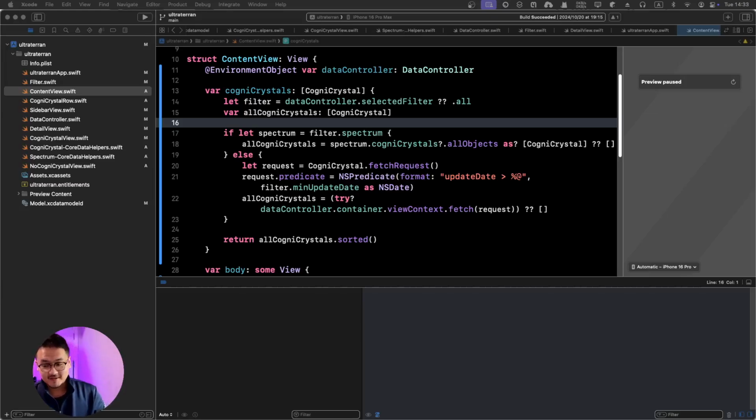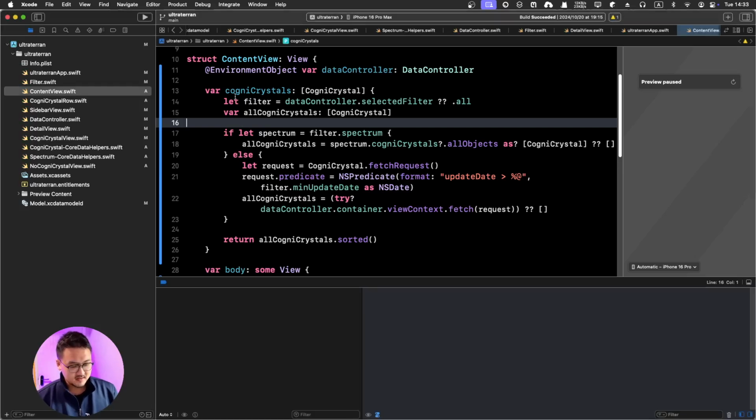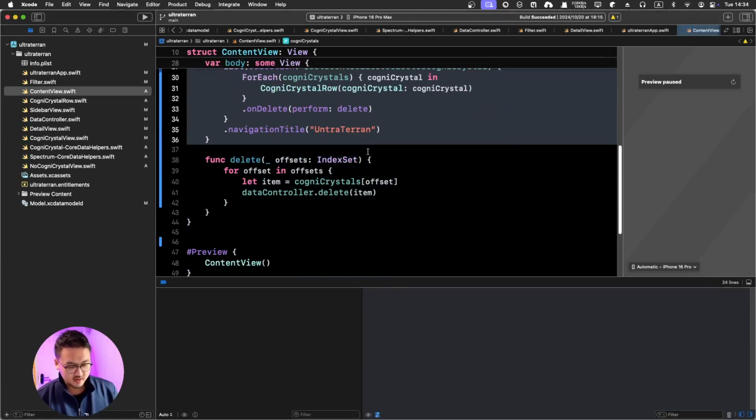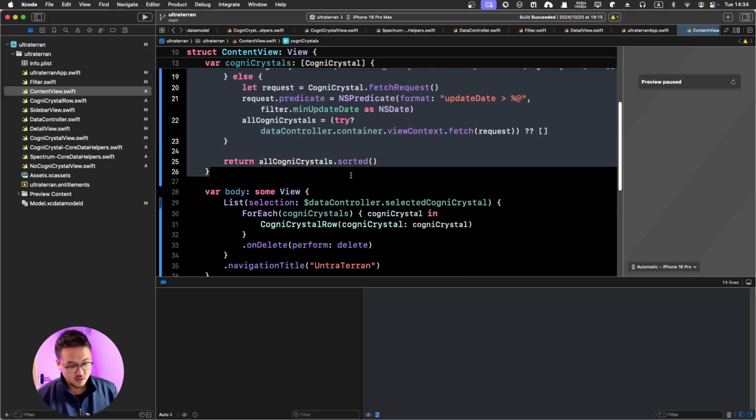Alright, let's continue our journey. Right now, we already have a sorting algorithm inside of content view, and we have to refactor it. If you think about it, content view is a view, okay? Right now, it's got logic, especially the data logic, inside.